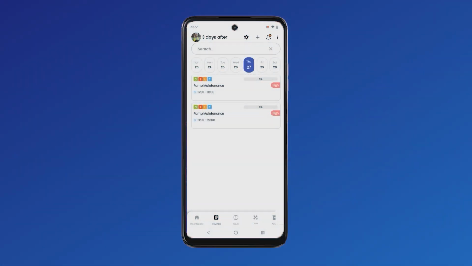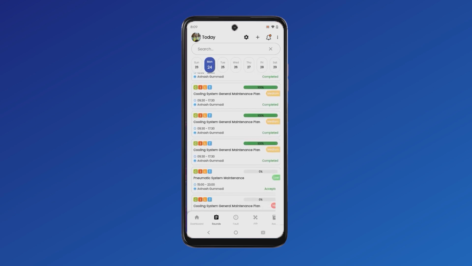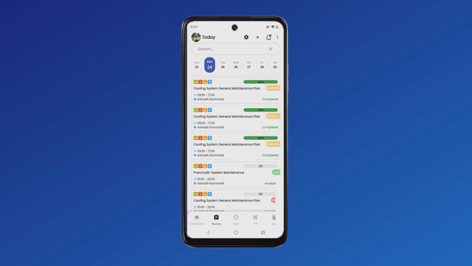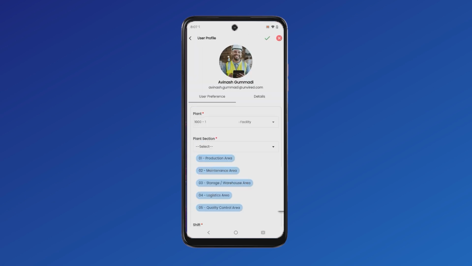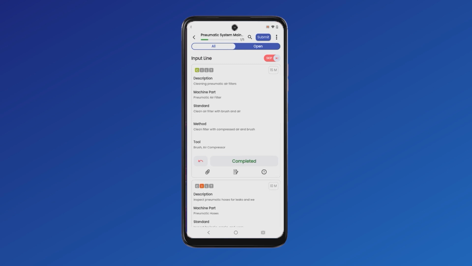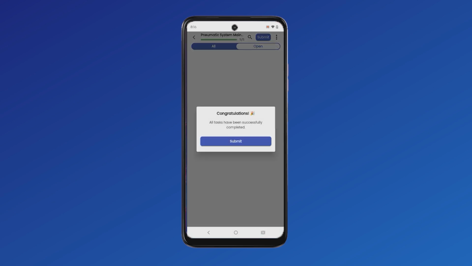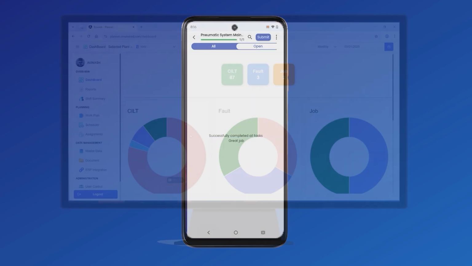Whether in the field or on the shop floor, your frontline operators can access and complete CILT tasks on their mobile device or web browsers and receive guided daily tasks organized by asset, shift, or location. Each task includes step-by-step checklists, photo capture, comments, and digital sign-off. Even without connectivity, the mobile app works offline and syncs data automatically later.